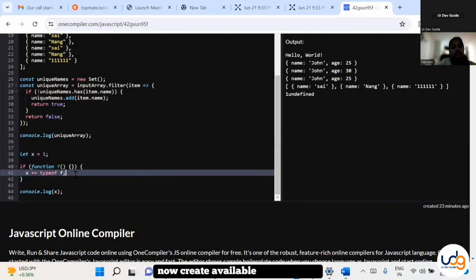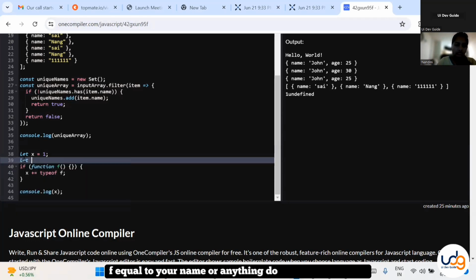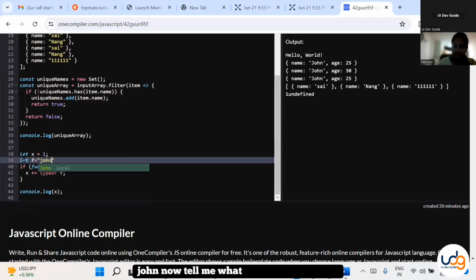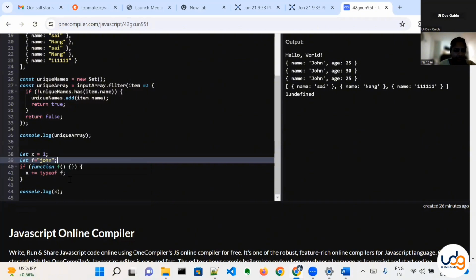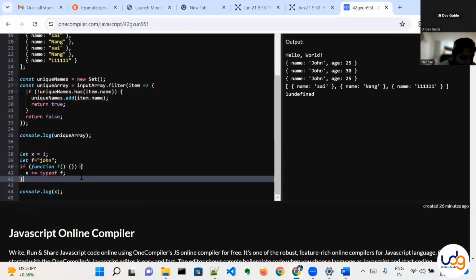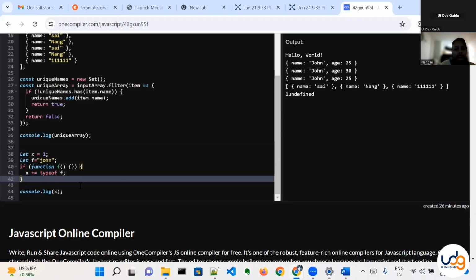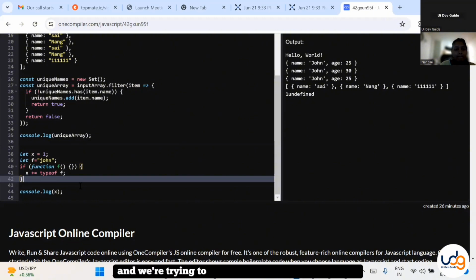Now create a variable at line number 39, f equal to your name or anything. Give John or anything. Now tell me what it should print now. String. One string. We are concatenating both the things, so that's why. That's where the question is confusing, where we have the same function name and we're trying to access the variable of that.